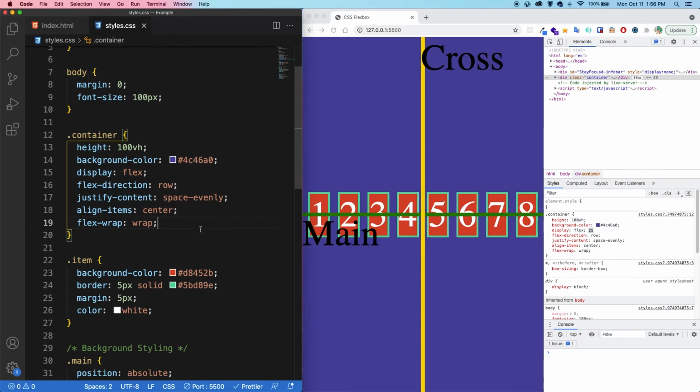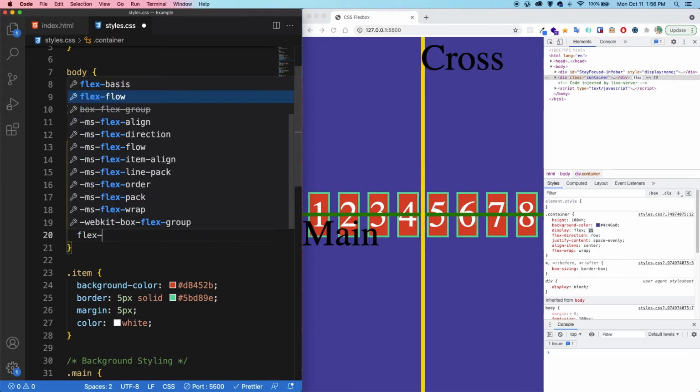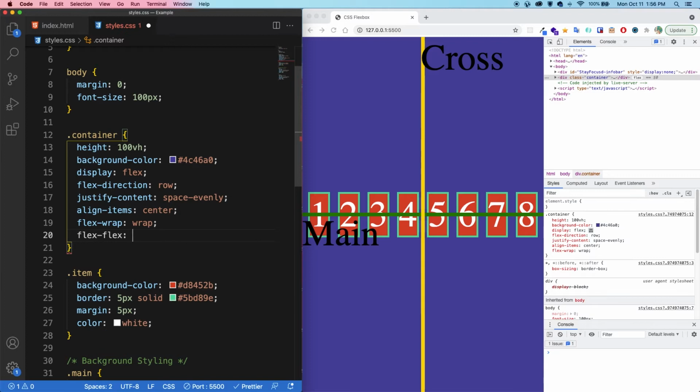Now, one property I don't see very often or use very often, but I want you to be aware of, is called flex flow. So with flex flow, you're essentially writing a shortcut for flex direction and flex wrap at the same time. So I'm actually going to comment out the wrap that's above. And now we can do something like column and wrap. And not flex flex, but flex flow.